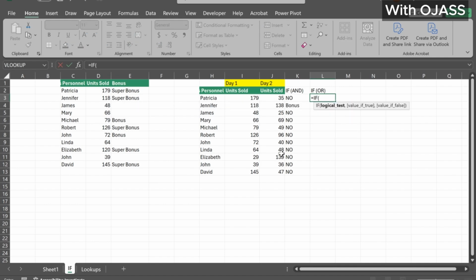If bracket opens, or bracket opens. First logical argument, day 1 greater than 100, comma. Second logical argument, day 2 sales greater than 100, close bracket, comma. If any of the arguments is true, give bonus, comma. If none is true, no.